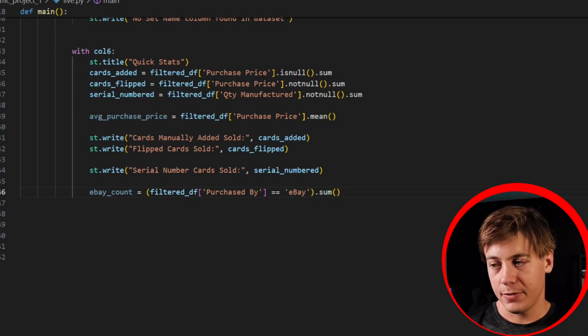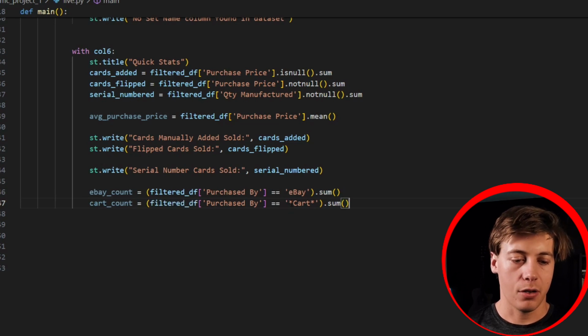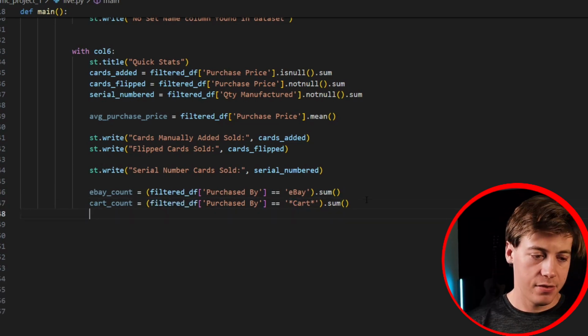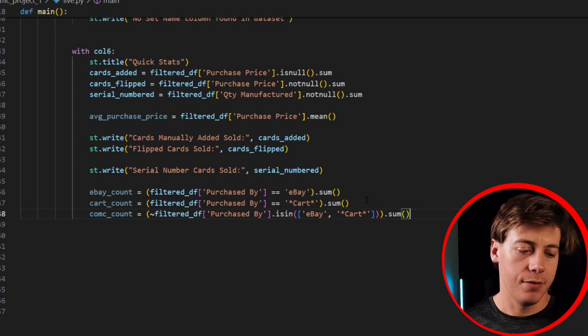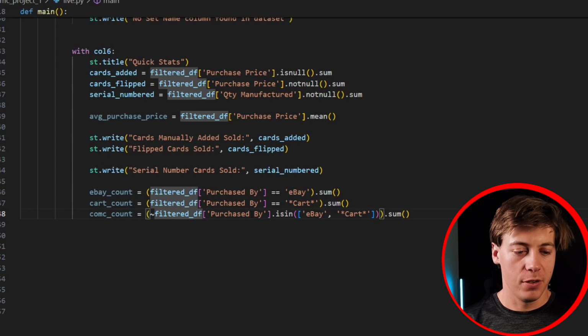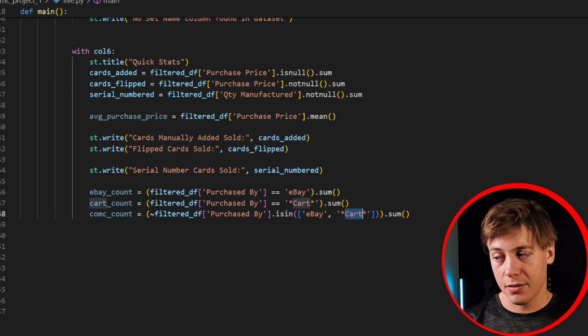Now, our cart is going to be the same, essentially. So cart looks like that. And then to get all the sellers, we do a COMC count. So opposite, which is the squiggly over here, filtered purchase is in eBay and then cart. So anything that is not is going to be the COMC count.